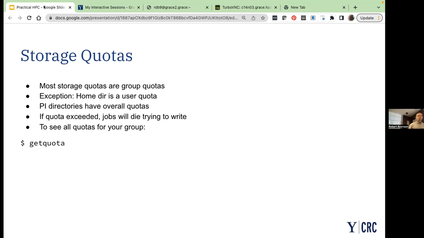Okay. Yet another wild segue. Storage quotas. So.